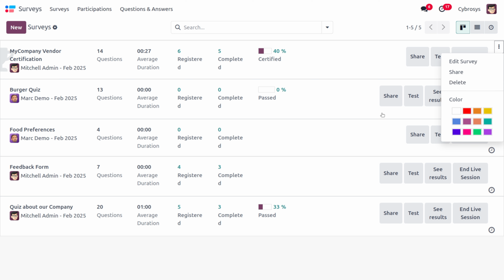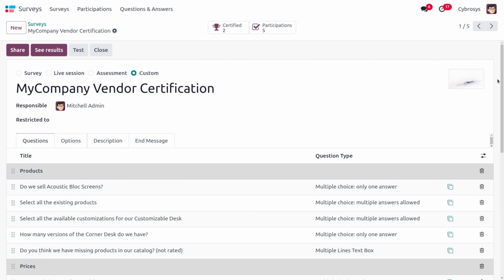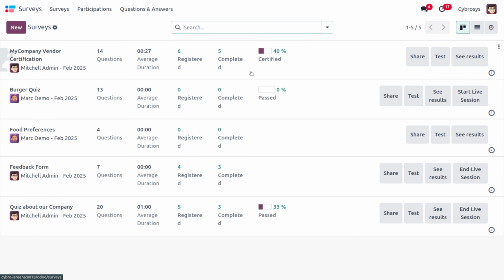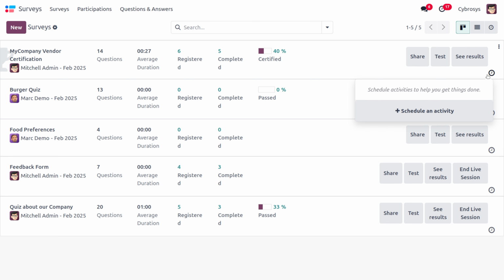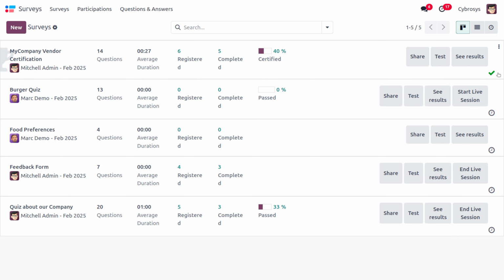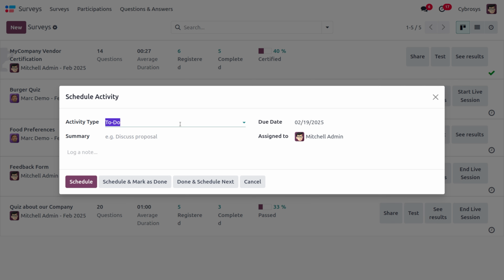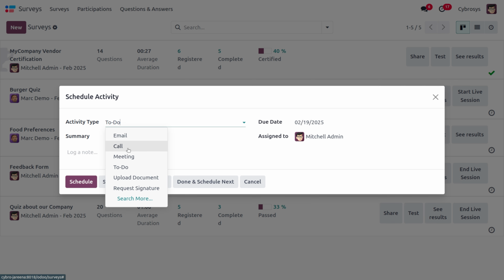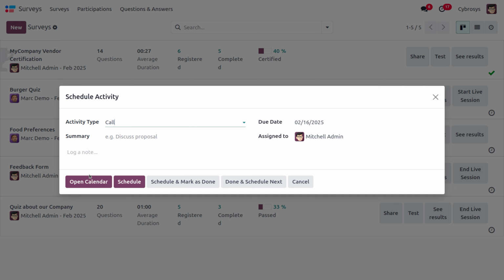And beneath the buttons is located the clock icon, and when clicking on the mini clock icon, you can see it pops up over here in order to schedule the activities for the survey. So if you want to schedule the activity, we can set the activity, and you can see it's been marked over here. So if you want to set any other activity like phone calls or emails and all, you can set that.